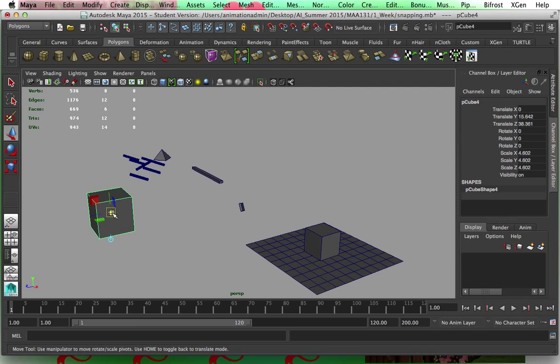Now if I just hold down D and move, I can move the pivot point, but what I want to do is to snap that pivot to the corner of the box. And with that, I'm going to also hold down the V key. So now I'm holding both the D and the V key, middle mouse click, and drag this pivot point to the corner.